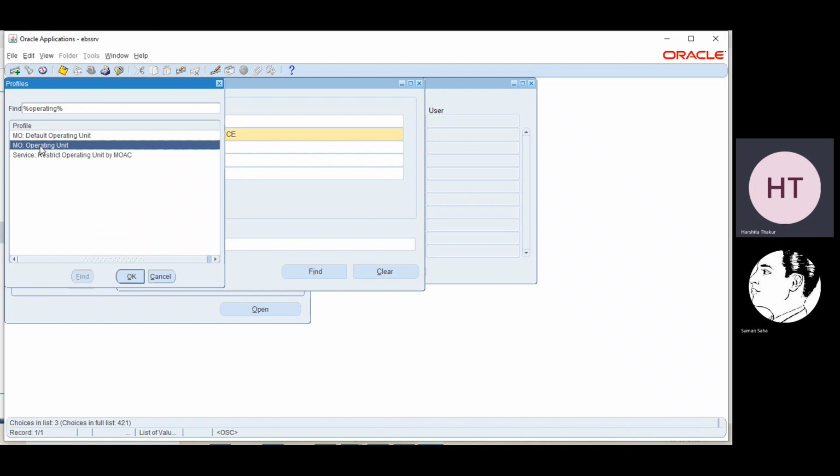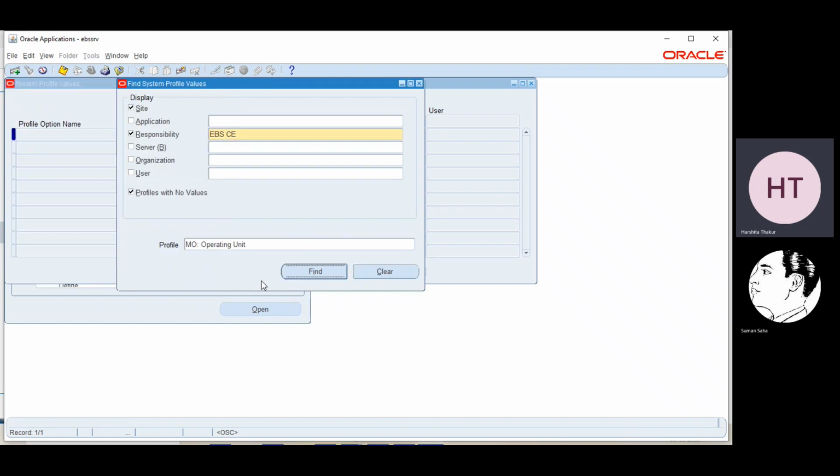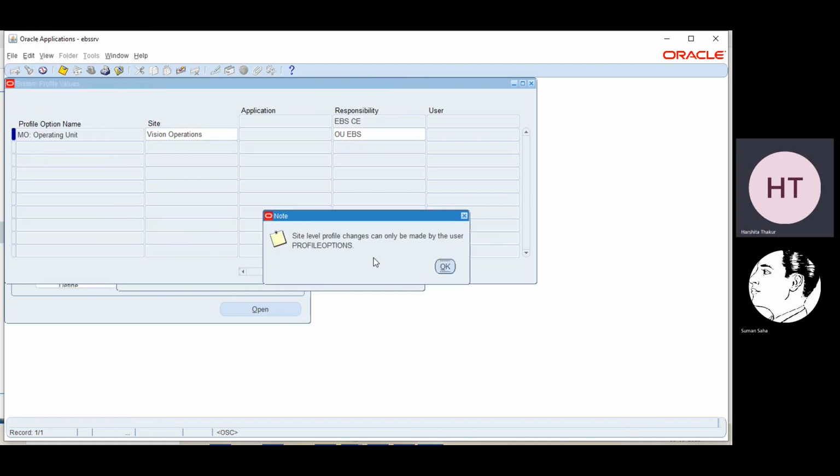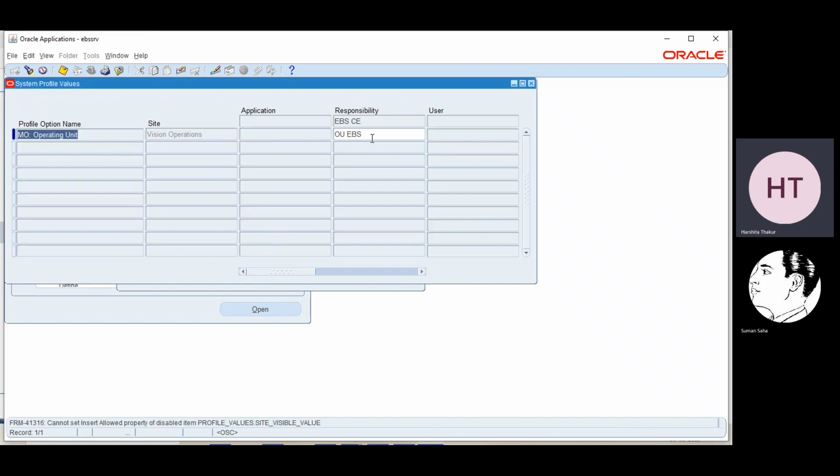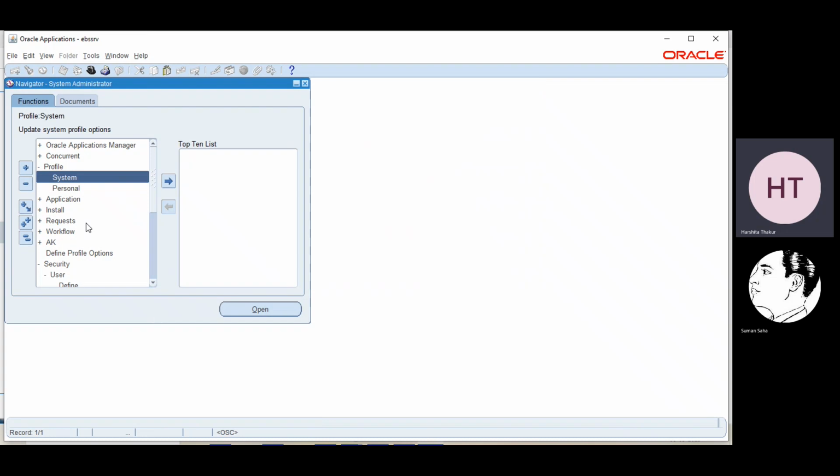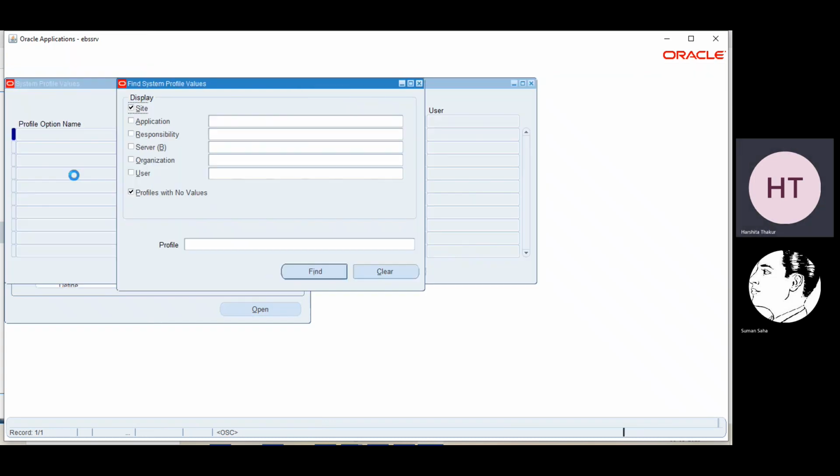So here you can see MO operating unit. Just select, say OK, and find. So here you can see under my responsibility, I have already given my operating unit as well. And same for the GL data access set, I have also given my PL there. So let me show you that also.